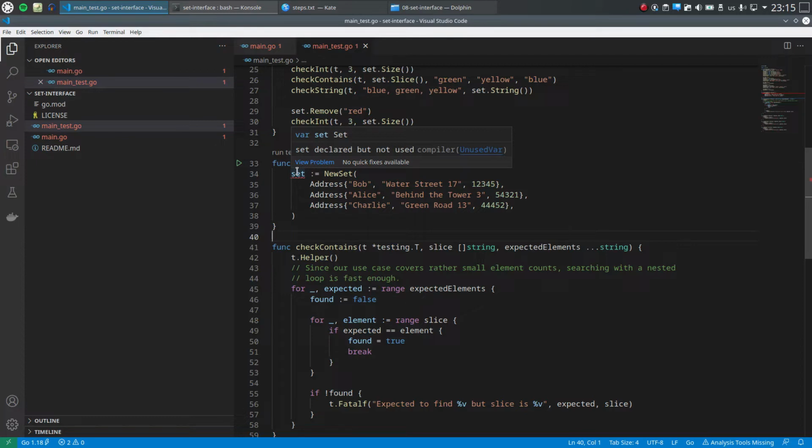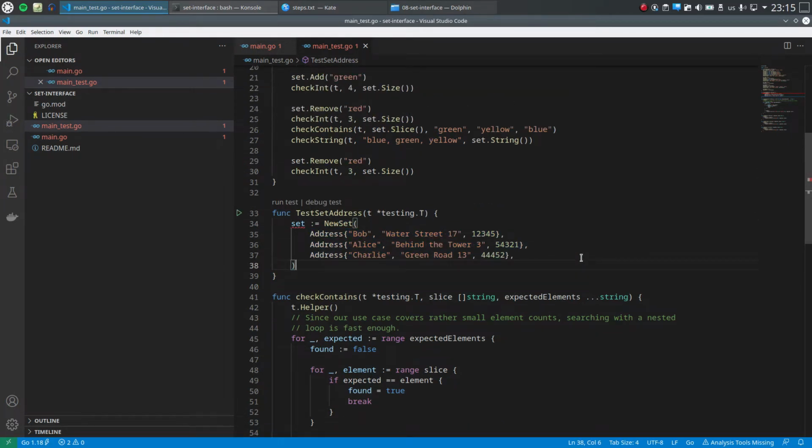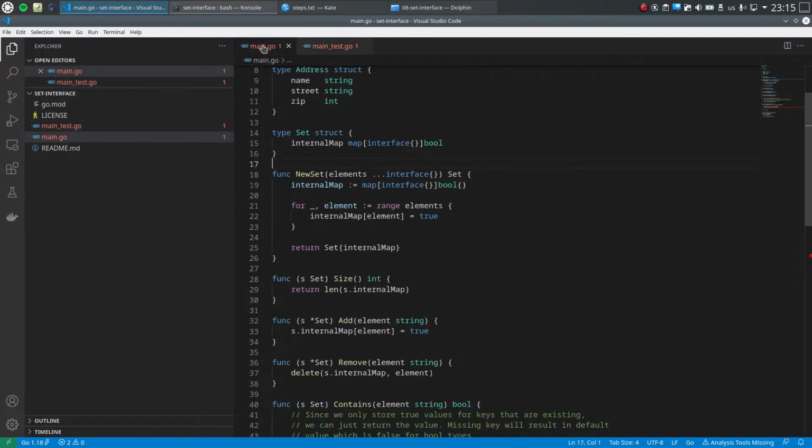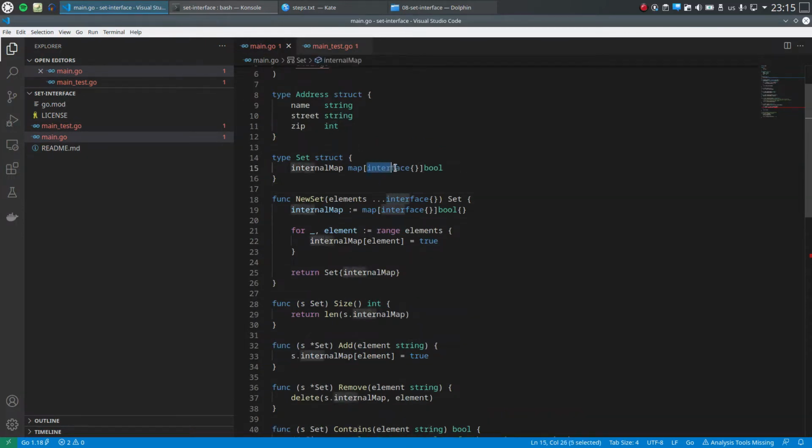I just said that we are not using the set variable yet, but this call compiles. So one step further. What is the empty interface? The empty interface is an interface type that does not have any restrictions. So we could put any specific type in there.